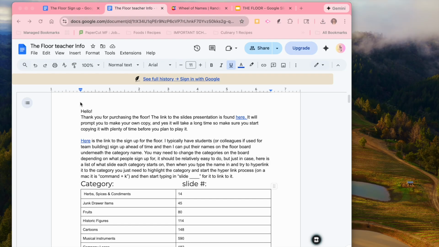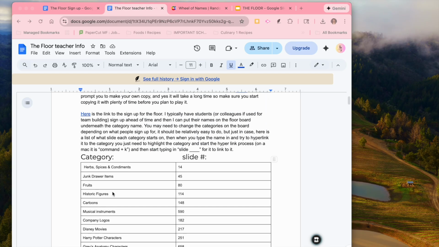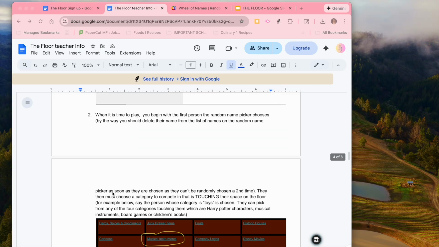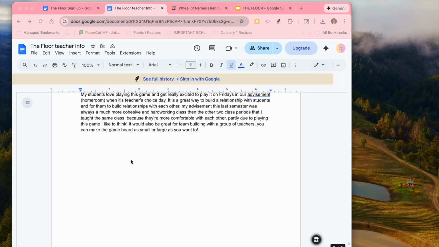Here is what you will get. You'll get a link to the copy of the floor slides. There's tons of slides in there, a link to the sign-up sheet, and then this piece of information that tells you how to administer it and gives helpful hints and tips. I'll show you how to do all this physically in the next little bit.